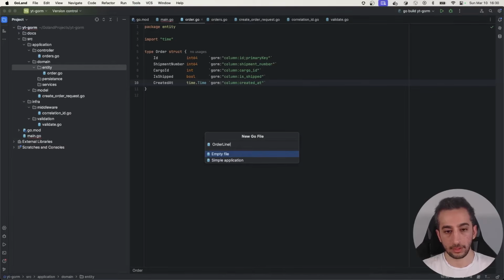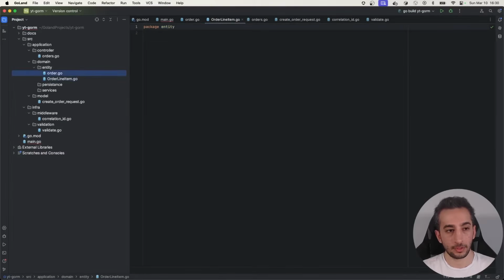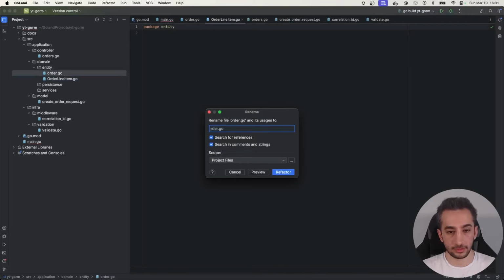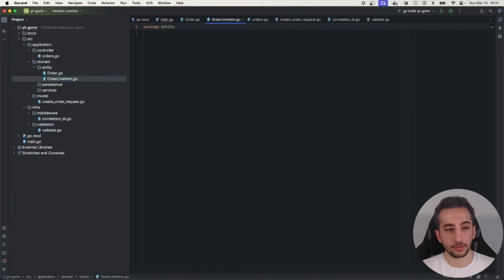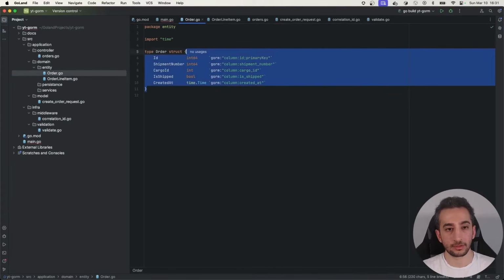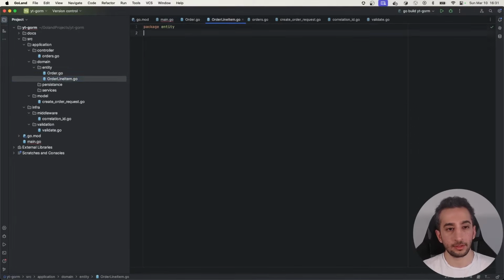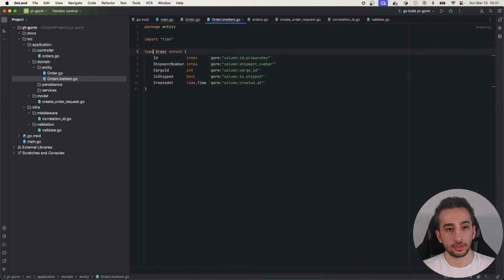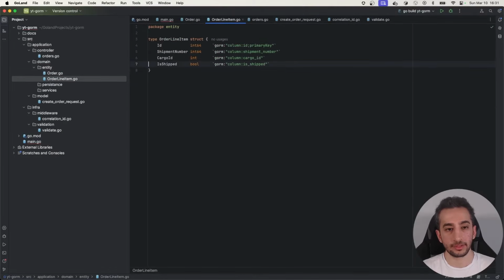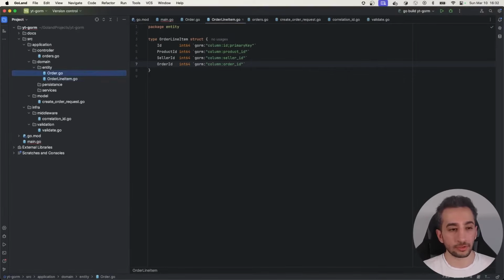Order line item. Let's set this as order. Okay, so I will just copy here. Okay, so we have order line item. We don't have this, and this. So we have created our order and order line item.